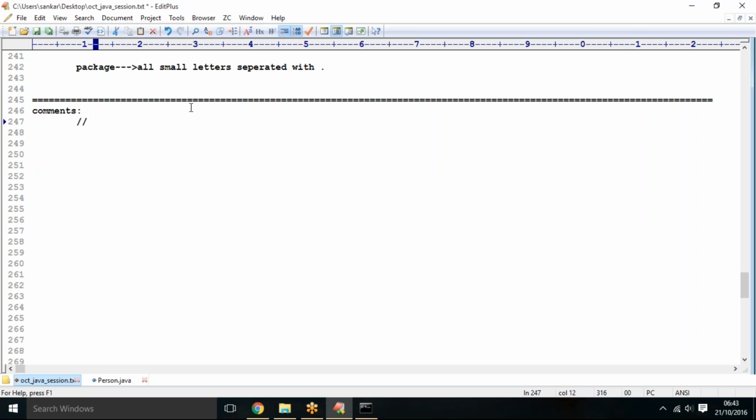So // is used for single line comments. And /* is used for multi-line comments, ending with */. These two are there in C and C++ also, and in Java also these two are there. But in Java there is another type of comment, /** ... */, which is called a documentation comment. We'll see documentation comments a little later.